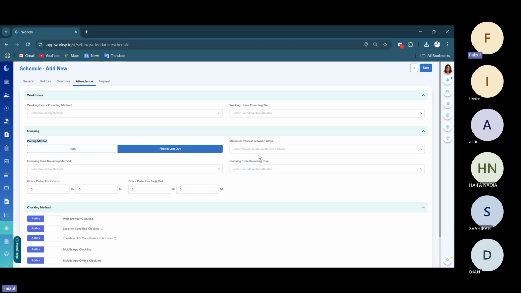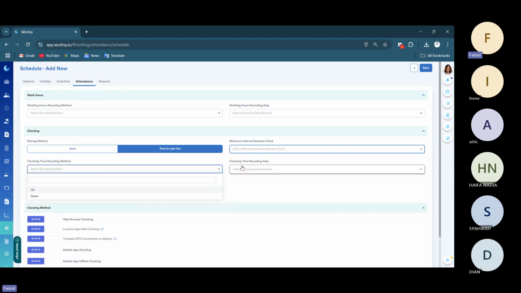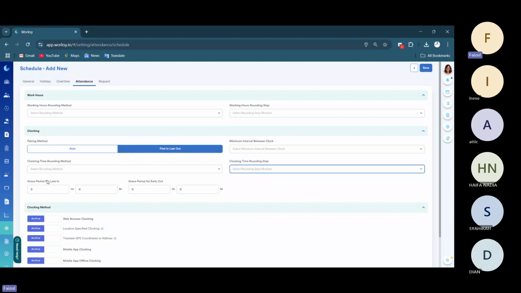Okay. So we have the interval between minutes, and also we have the clocking time rounding and time rounding step, how many minutes on this one. So we have the grace period early in, grace period early out, which means we grace a certain number of minutes before detecting your late in. Let's say for example your first clocking is 9, but you clock in 10 minutes later, it is considered no late in yet. After 10 minutes and above, it is considered a late in at the moment. Same goes with the early out.